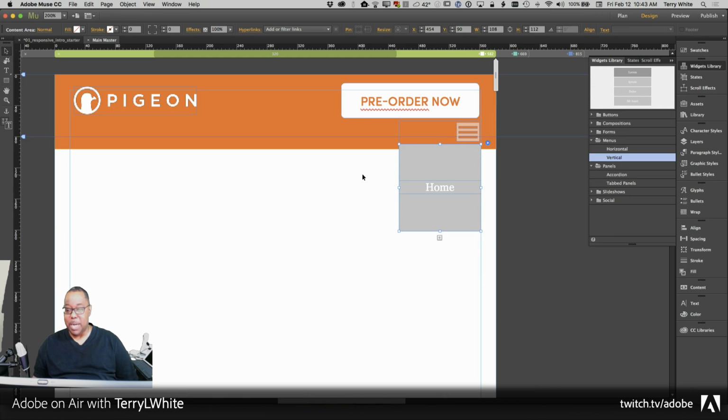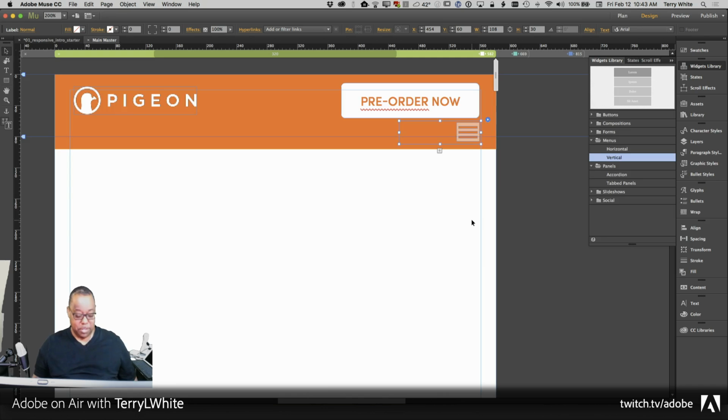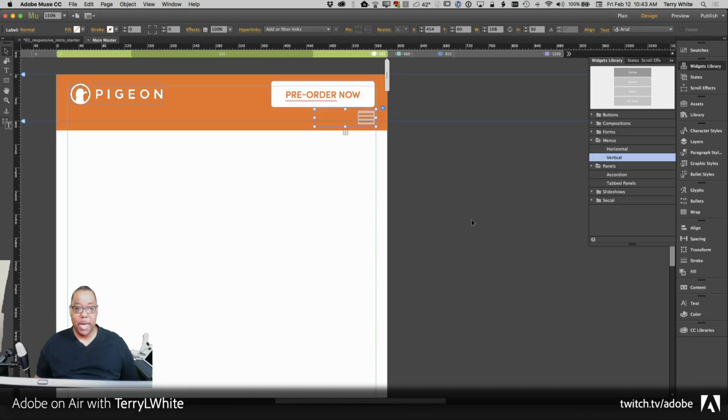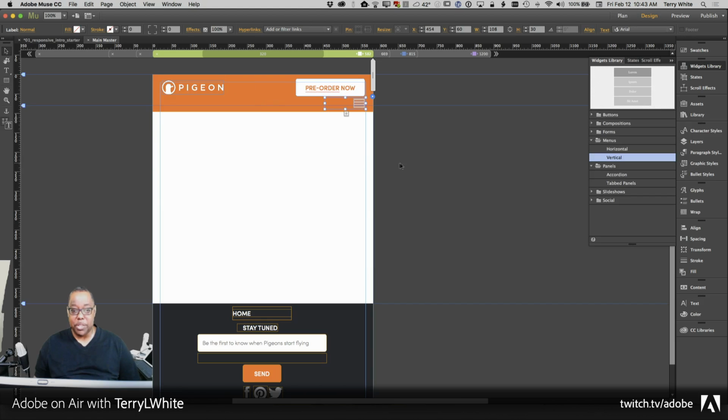So again, sample menu item, and last but not least, for this accordion widget, I want to turn on can close all. What that means is the menu can be completely collapsed, which obviously we want. If you want the menu to cover the content, turn this on. If you want the menu to push the content below it down, turn that off. All right, so now we've got our menu, which I'll close or collapse, and we zoom back out to actual size. There we go, actual size.